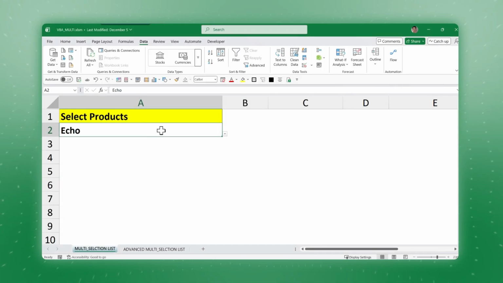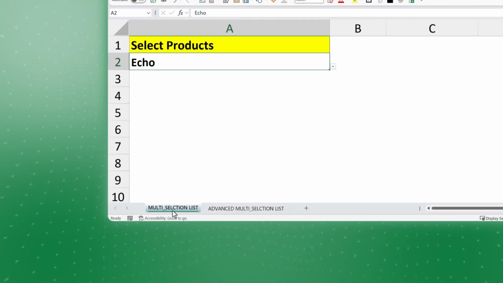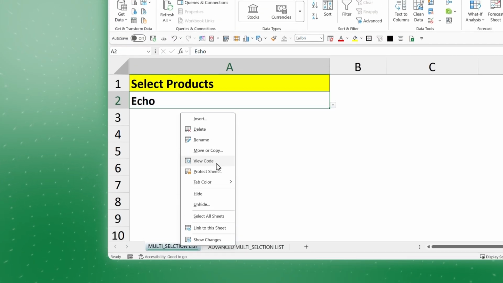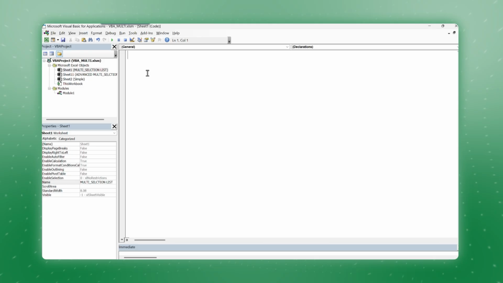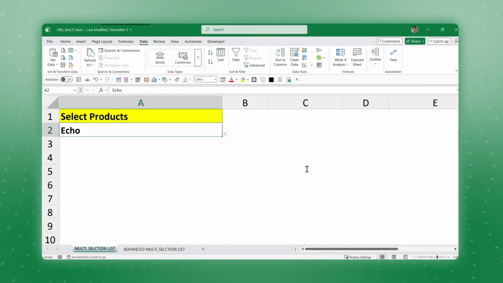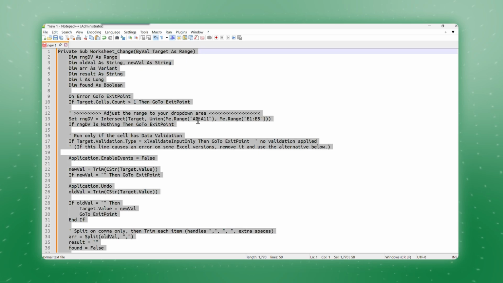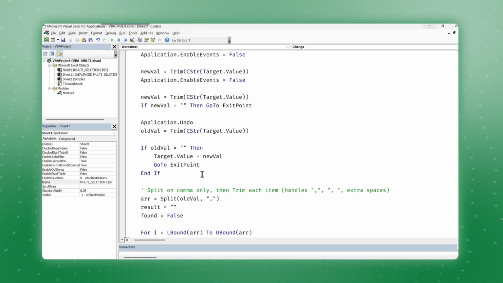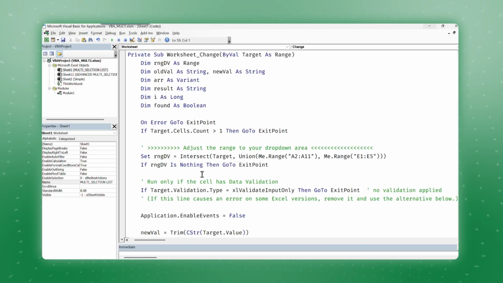Now coming back to my own drop-down list that I already have. To convert it into the multi-selection drop-down list, what I'll do, I'll right-click on my worksheet tab and then I'll go to view code. Now here I have this code window where I need to paste the code that I have. So what I'll do, I'll copy this code that I have already written for you. I'll close it, and in the code window, I'm going to paste this code here. This code is ready to use.